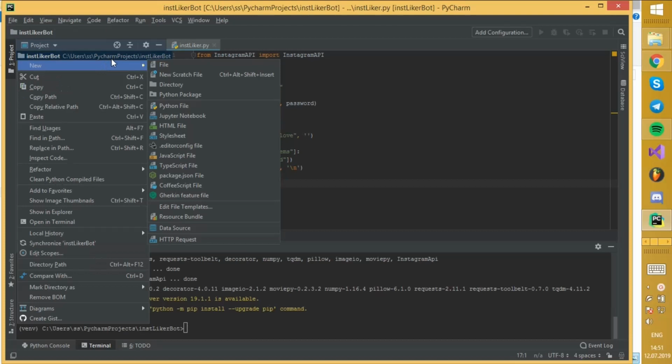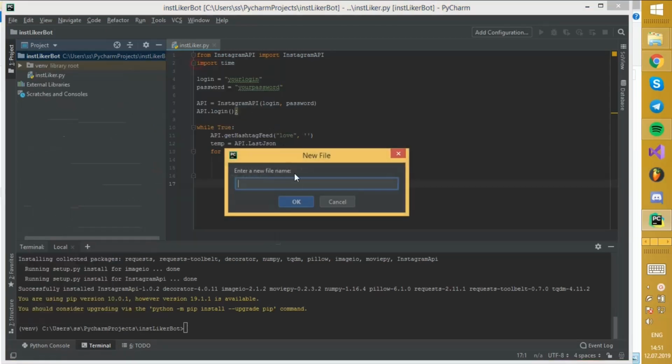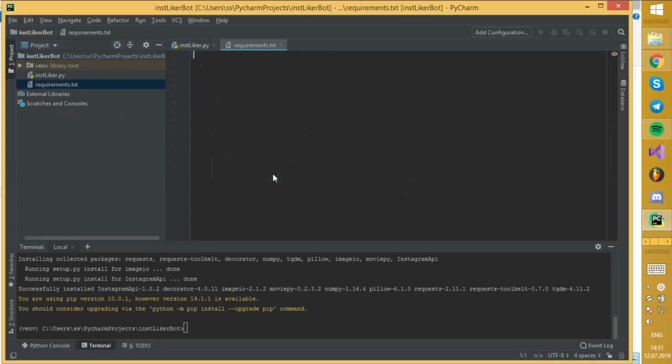Then I create a requirements text file. It's necessary for Heroku. In this file, you should write all the dependencies that you use in your project. So here I'm using only Instagram API, so I write here Instagram API.